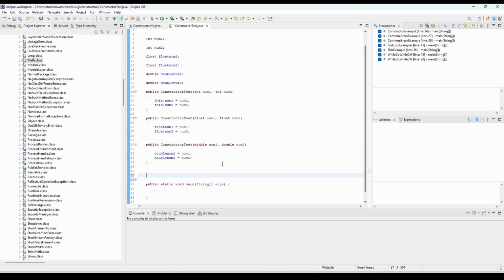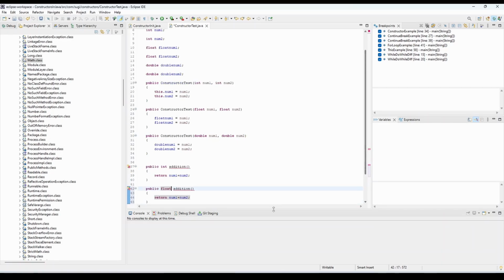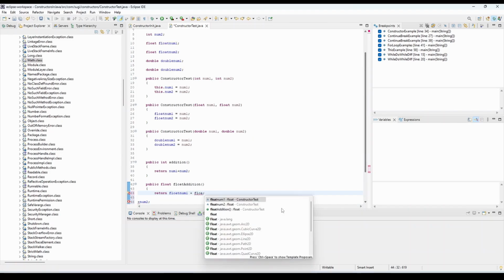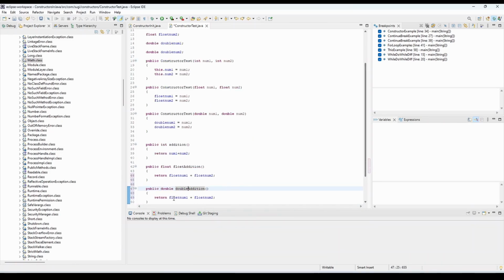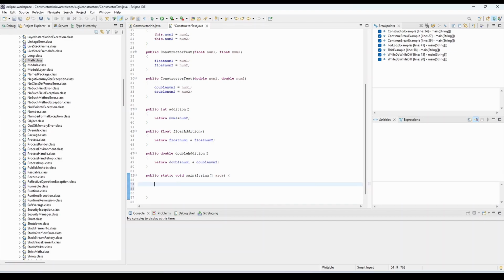Then here I am going to do public int addition. It's going to return num1 plus num2. In the same way, I'm going to have a float addition. Okay, so it's going to return float num1 plus float num2, and the last method name would be double addition. So here I'm going to take double num1, this will be double num2. Okay, fine.